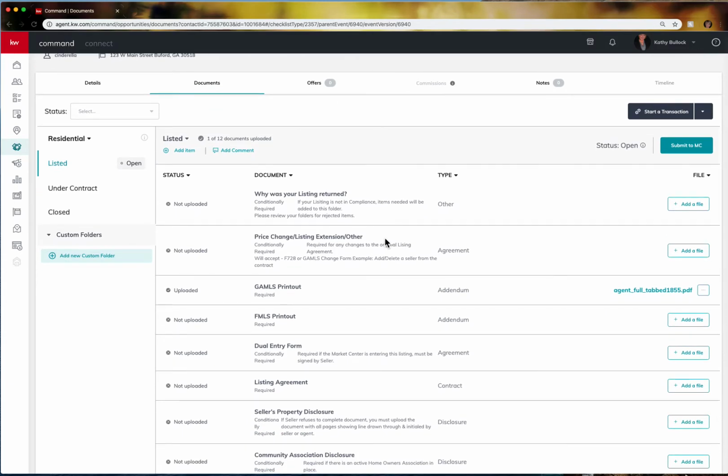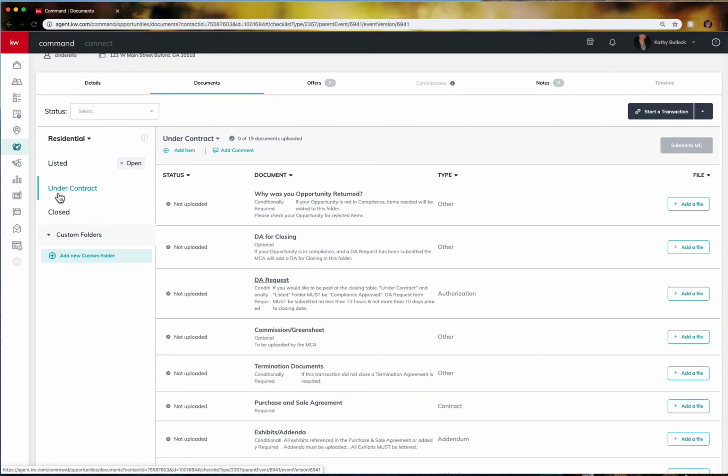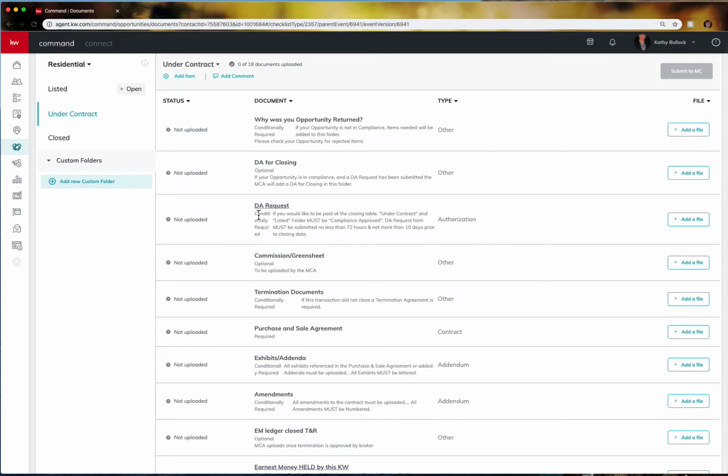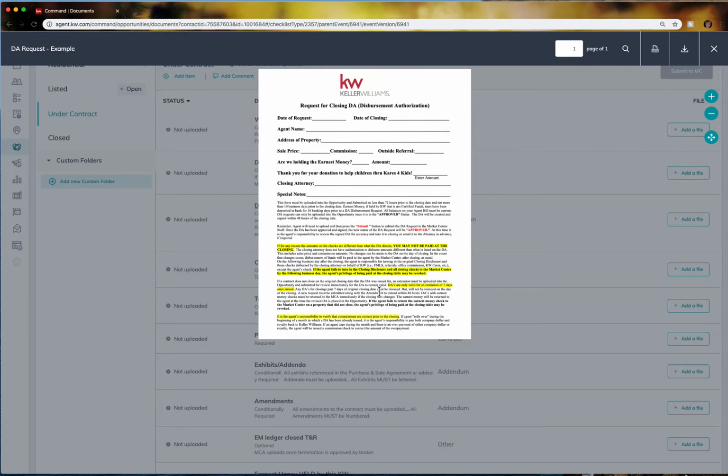So once we have it listed, now of course we're going to go into the Under Contract, which will now bring up a whole new set of placeholder files that you need to upload. So you can come down. This first one right here is going to be DA for closing. That's where your DA will be placed once you have done the request and you are in compliance. If you need a copy of the DA request, you can see it's actually underlined here. You can click on it and there's your file. Again, you can print or download.